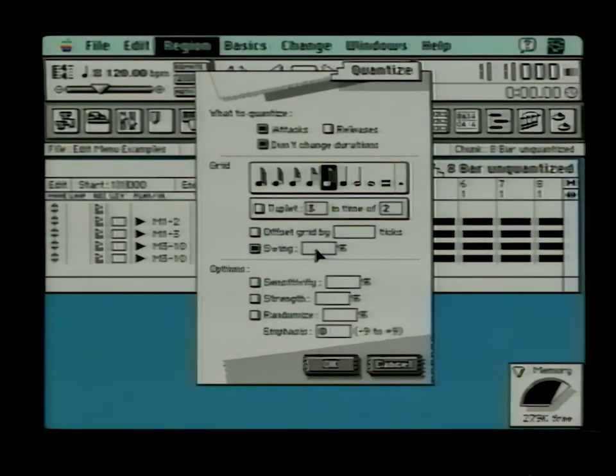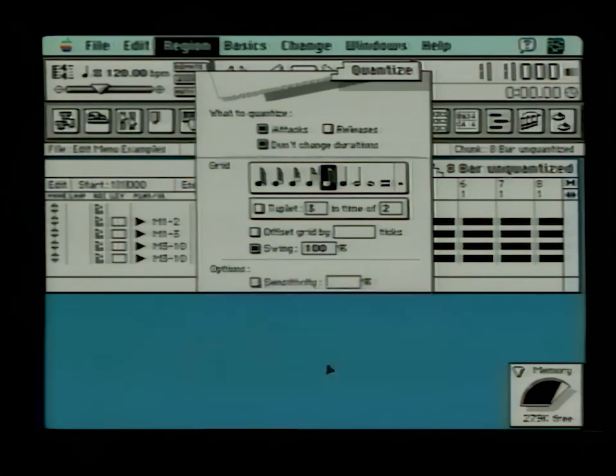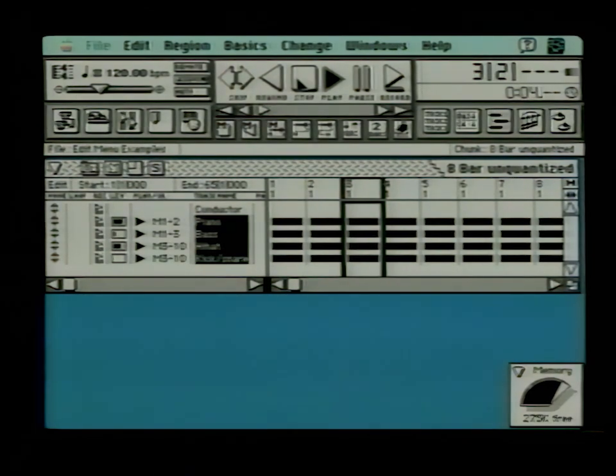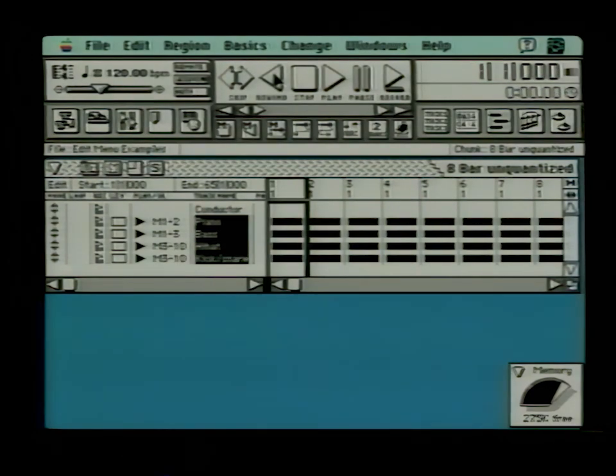Instead of spouting out numbers, let me demonstrate. Select swing and type in 100%. Now click the OK button. Let's listen to the result. Pretty slick. By the way, we can undo it with our little friend Command-Z.